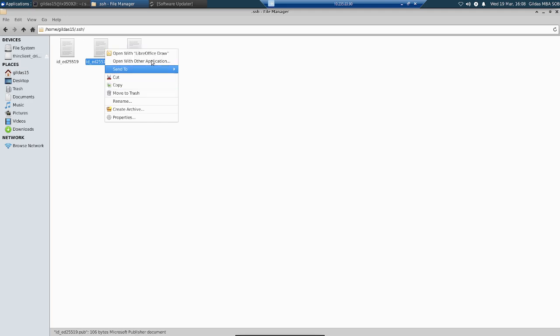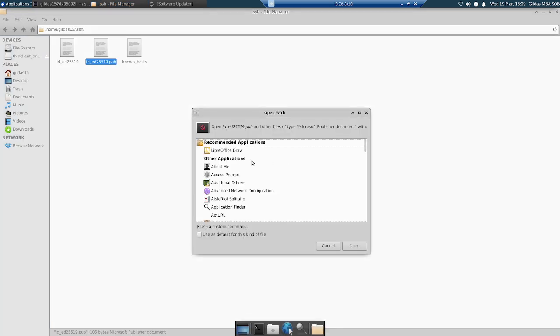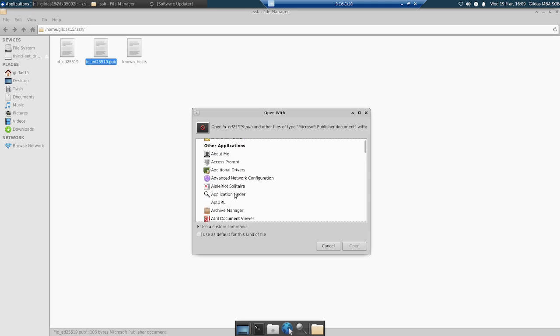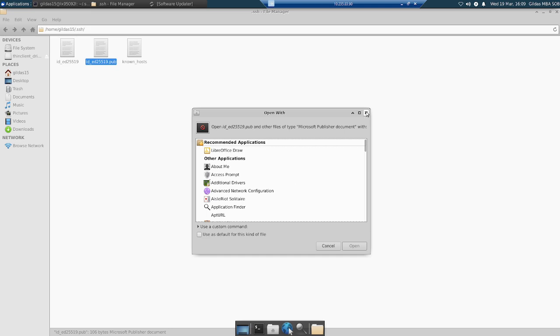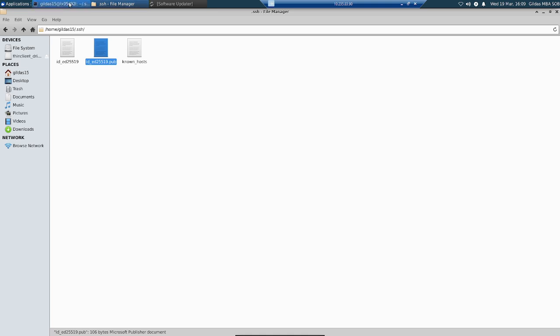Open it. Oops, I don't have LibreOffice. Open with another application. I don't want to open it with that. I don't have it. You can open the file and copy the public key.